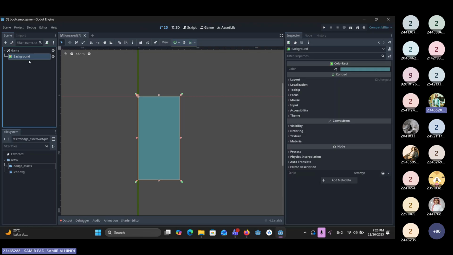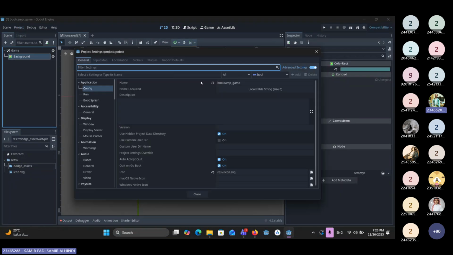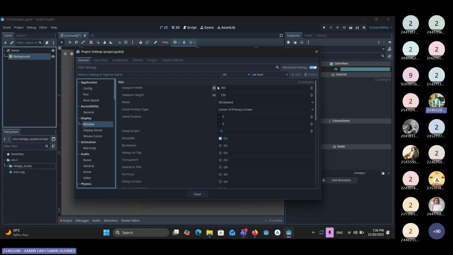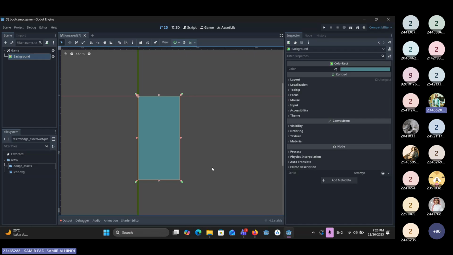Okay, so Yasser, the reason why your full rect is horizontal is because you actually flipped the width and the height. So go back to the project settings, and I want you to flip the width and the height. These two numbers, you flipped them, you switched them.